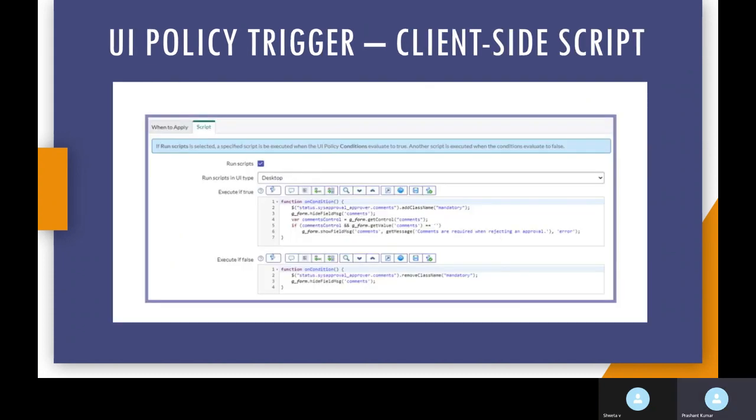Right. So let's move further and see UI policy trigger with client side script. As I have shown, when you move to the script section, you can see the run script checkbox. As soon as we check mark this box, two fields appear: execute if true, execute if false. Suppose we have written a condition on when to apply, so here we can define what execution is required when it returns true and what execution is required when it returns false.